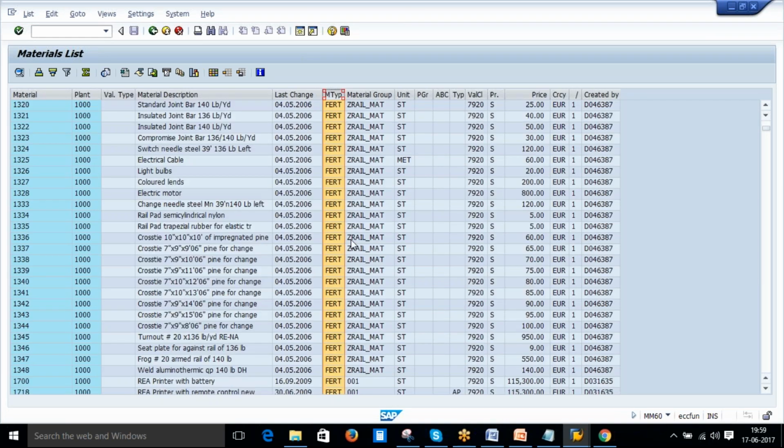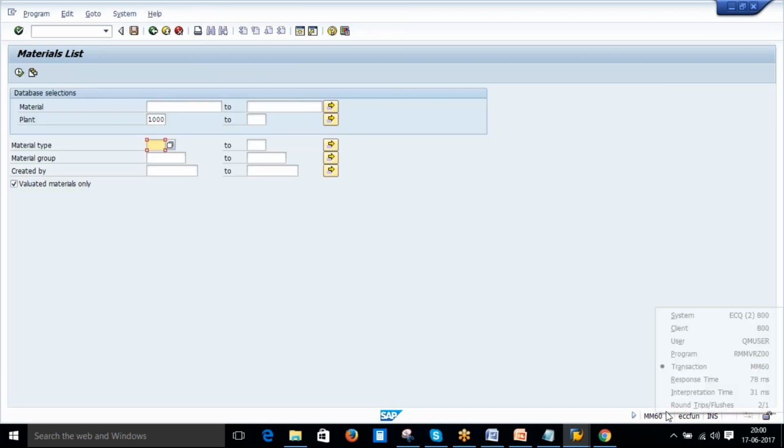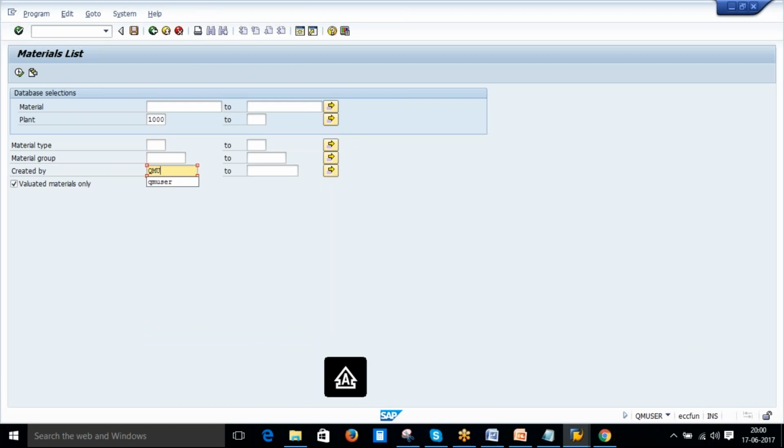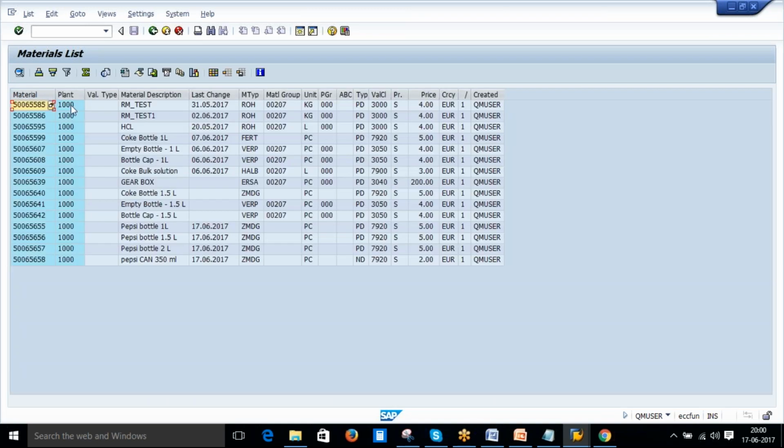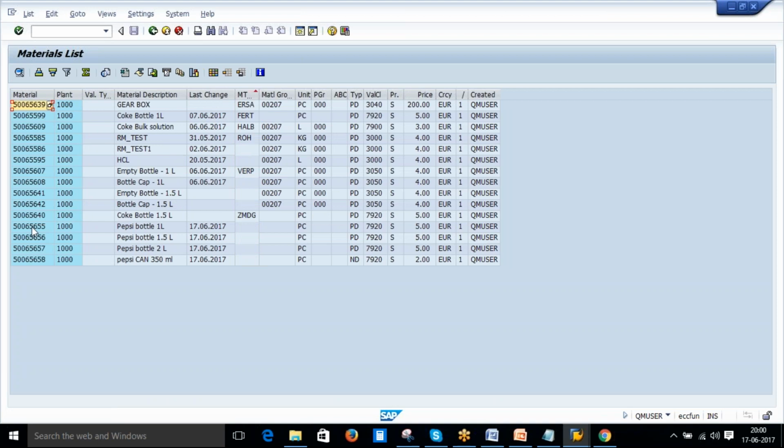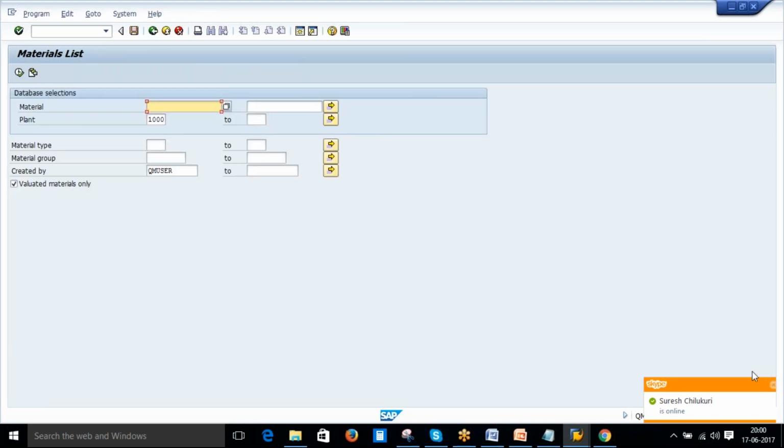Now let's say I want to see all the materials in plant 1000 created from my ID, let's say QM user. You can enter it in Created by: QM user. Now execute. See, it will display only the materials which are created from my ID. These are the ones created. Today we created these: Pepsi bottle 1 liter, 1.5 liter, 2 liter, 350 ml can. You can see the display. Like this, you can have reports based on the selection criteria you want.